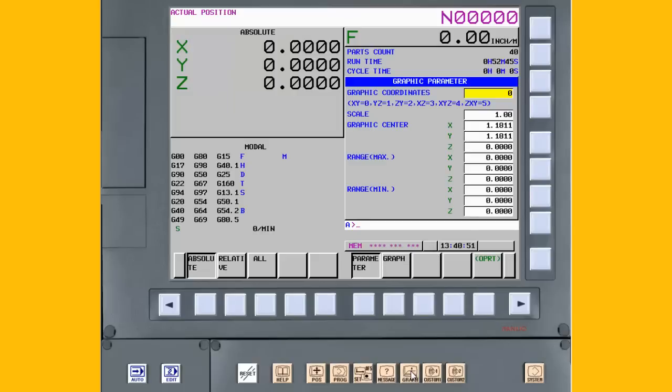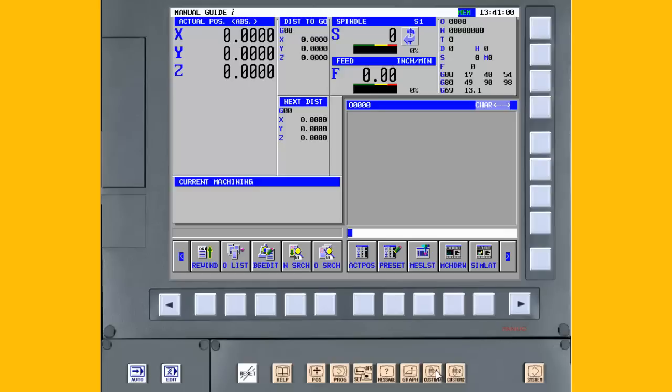The basic graphic function page is displayed. Now click the Custom 1 key. Manual Guide I is displayed. Note that parameter write is still enabled.